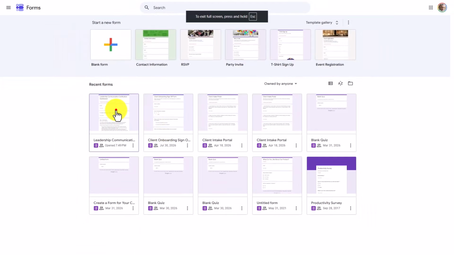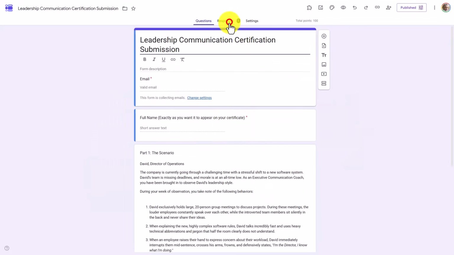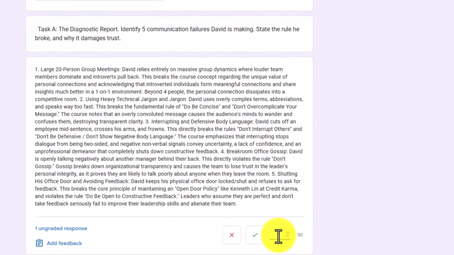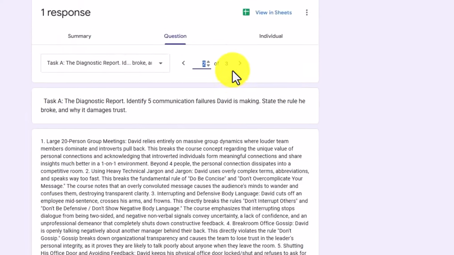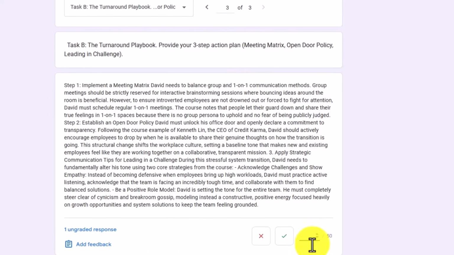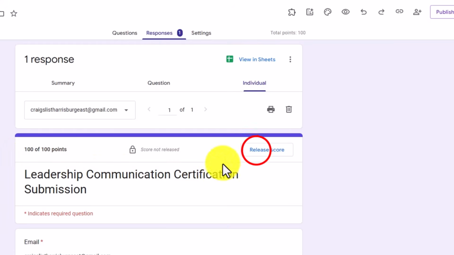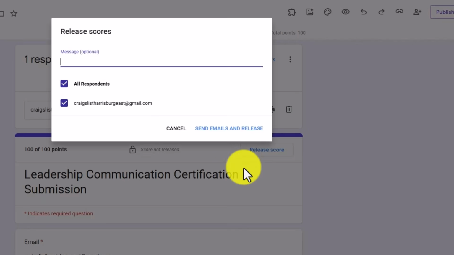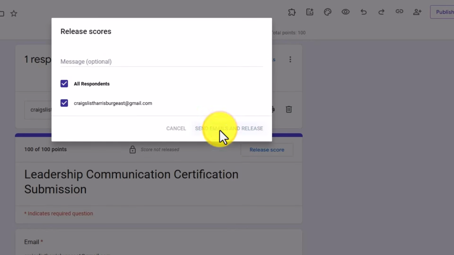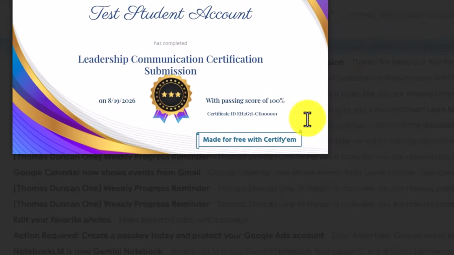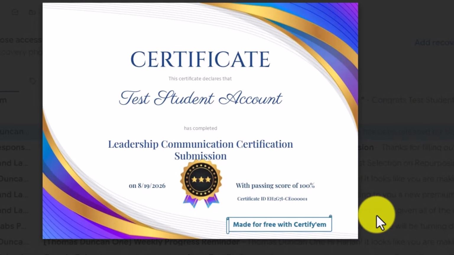We now need to go inside of our form. We now have one response. Once we're inside of the response, we can write in the points, and we can grade it. We can save it. We can then go to the next question. We can then grade it, and we can save it. We can then go to the individual. The individual has their score. We can now release the score. We're now going to send emails and release the score. The individual can then check their email, and they should then see their certificate.